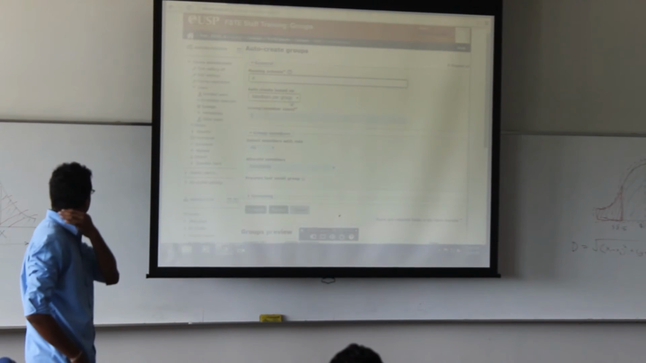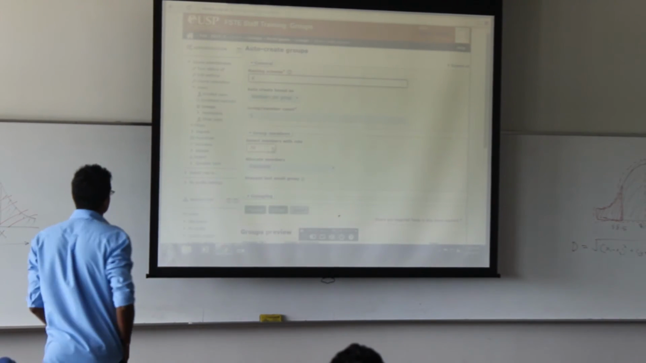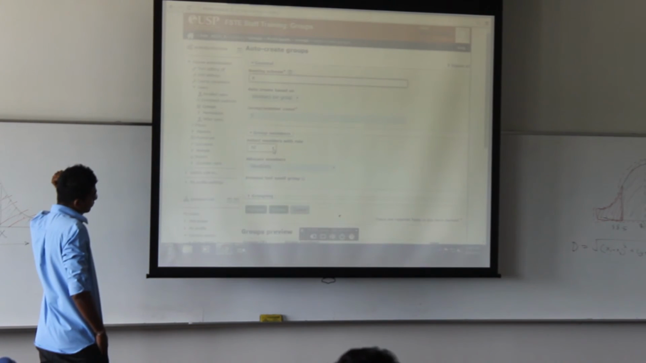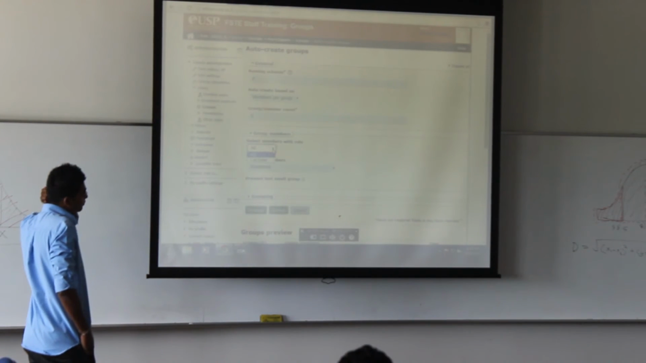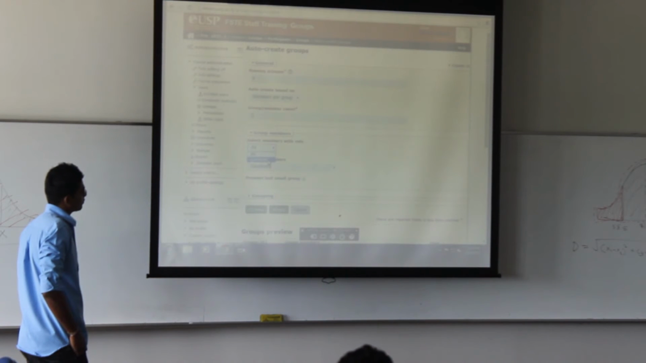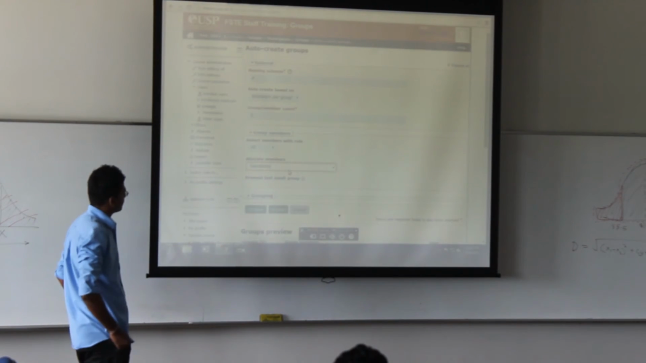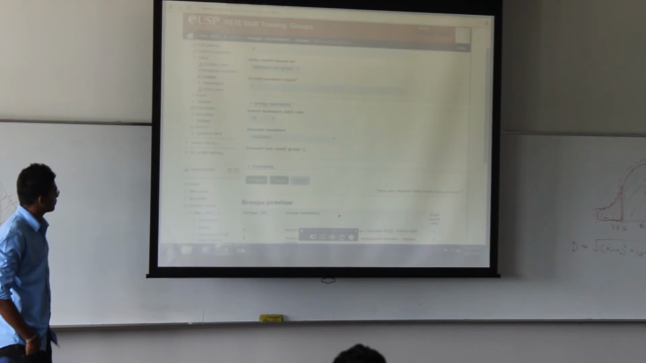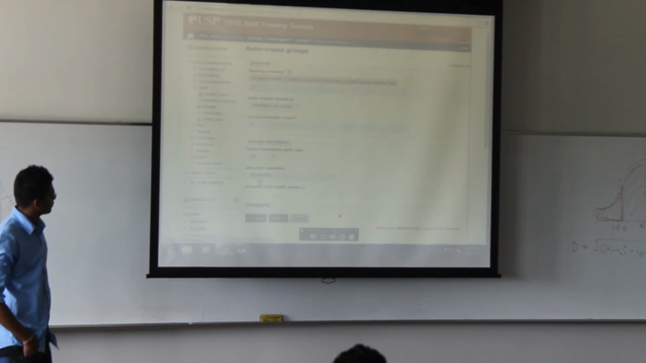So members per group, and again you can have different roles. Since we all have lecturer access, that's why there's nothing else. Otherwise you will have tutors and students here randomly or whatever you want, and then you will have your new group.